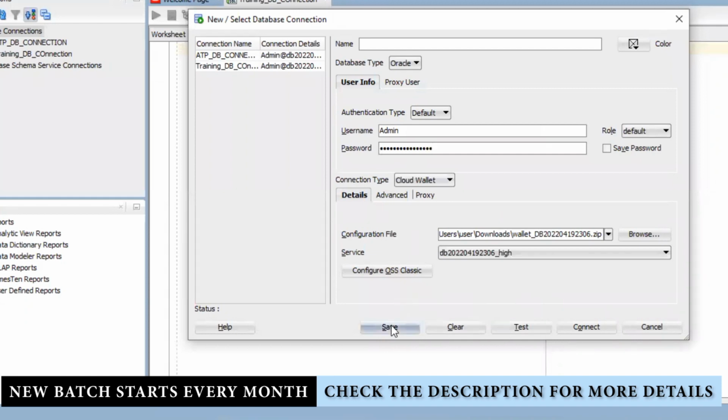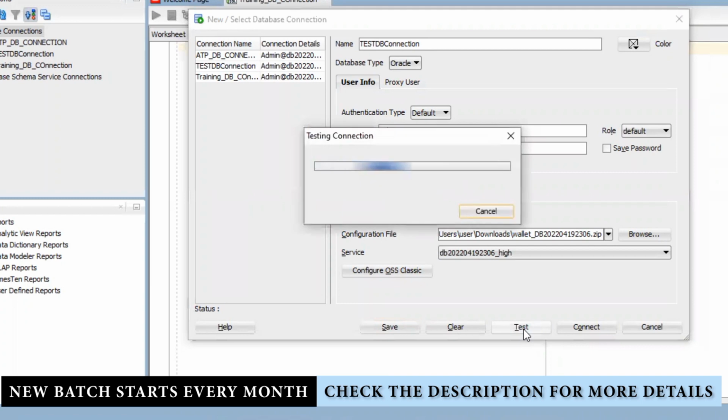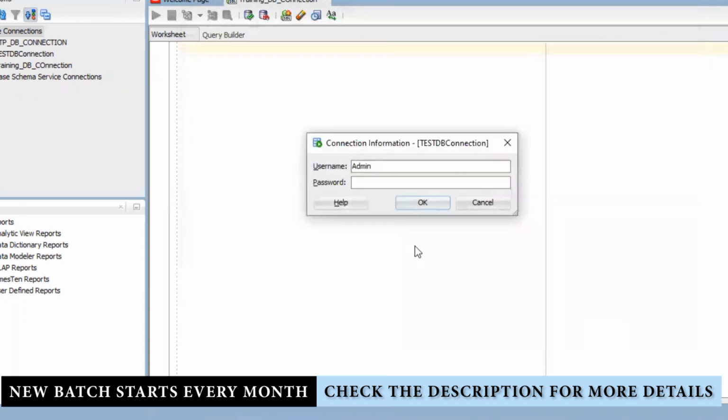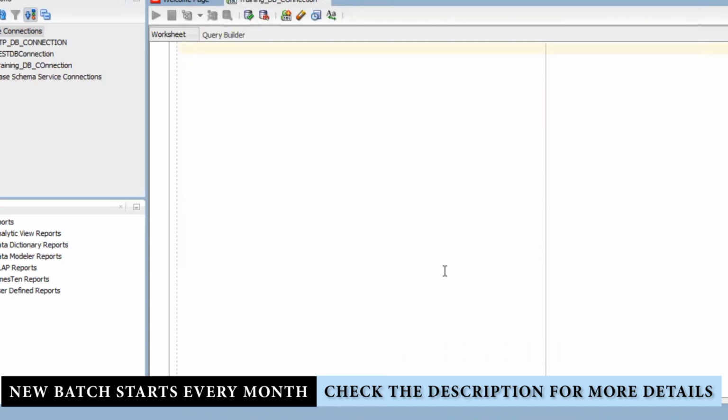And then save this connection. It's invalid because I did not give a test DB connection. You can give anything, there's no harm. Save this connection, then test it. It should be a success. Then connect. Then again, give the password. It will connect. Every time you have to give the password as and when you log in.